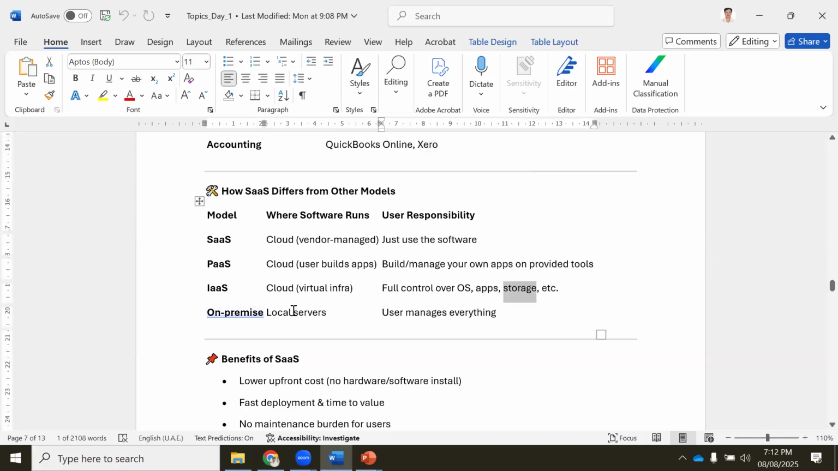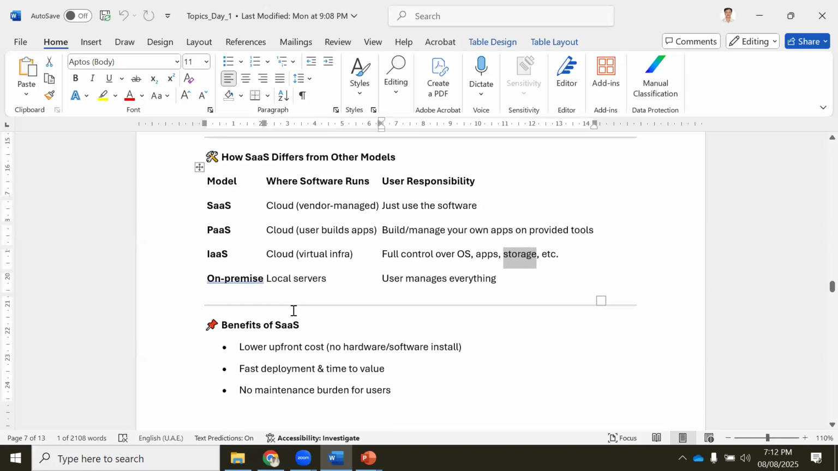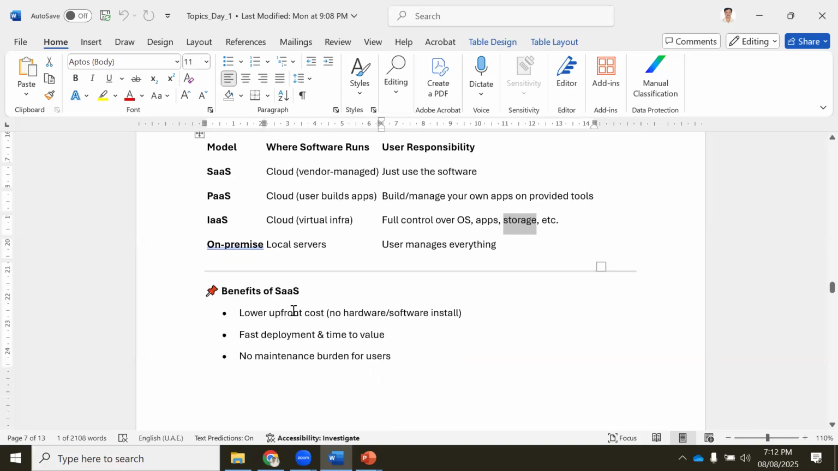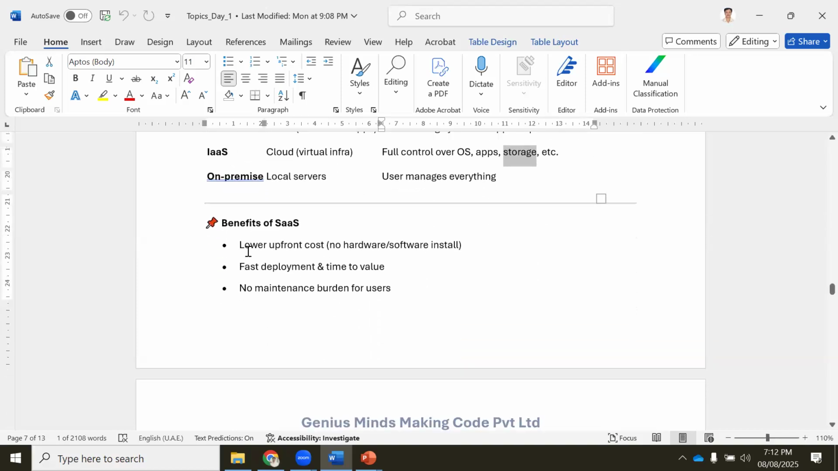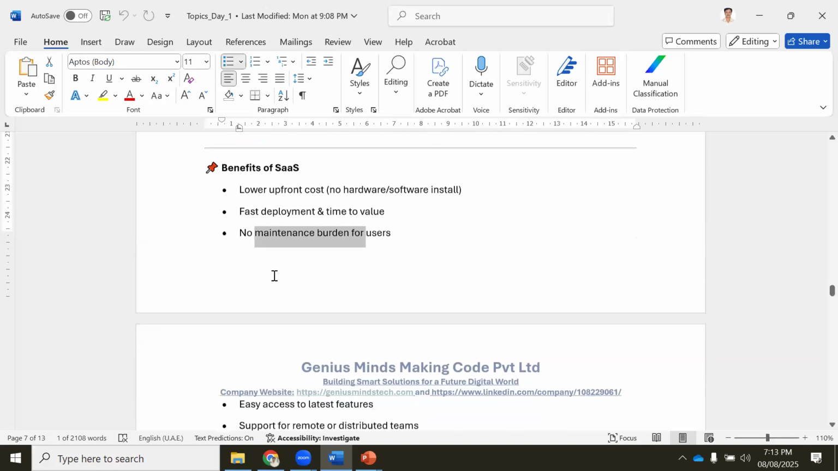On-prem service means you will be using servers for your internal purpose, where you are installing in your organization, correct? So, benefits of SaaS: low upfront cost. Just now I told you there is no need to do patching and all those things. They will only do it, okay? And they will deploy immediately if you want an application. You have no maintenance burden.